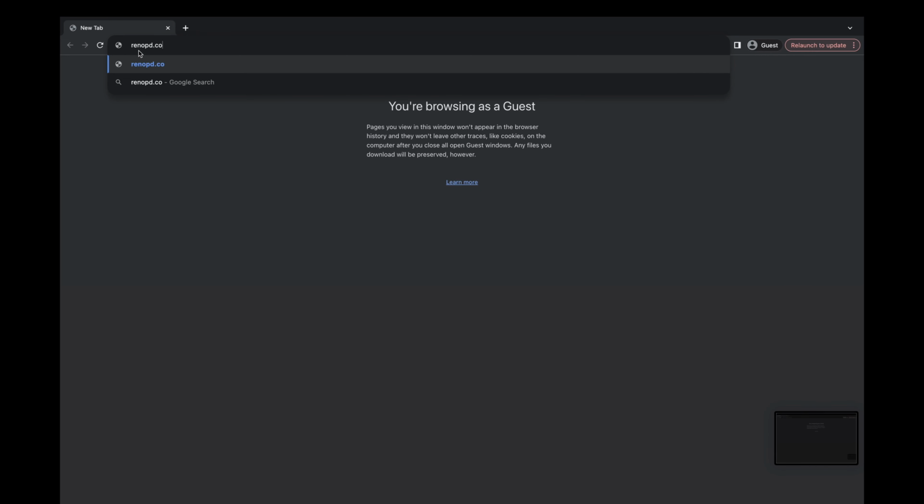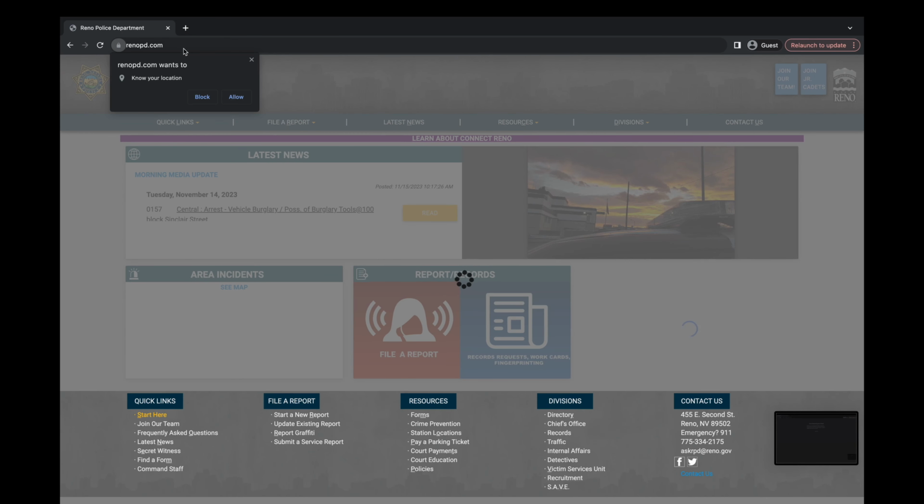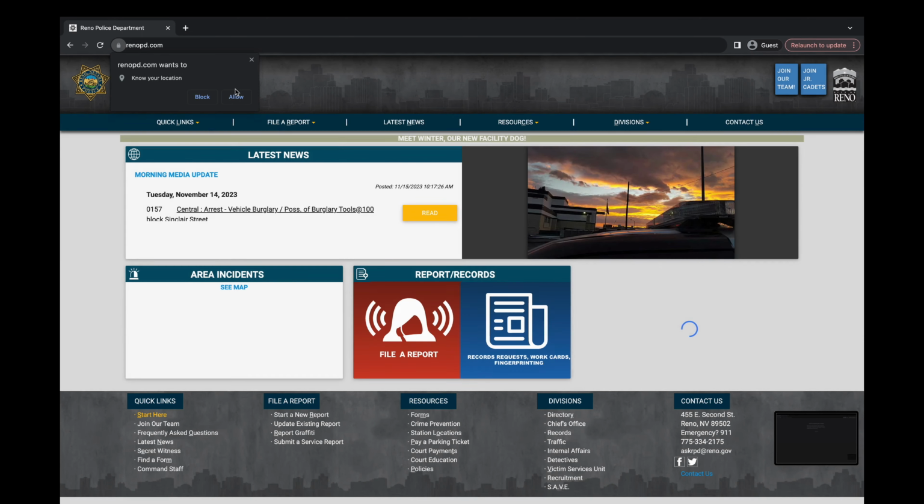To access the Reno Police Department online reporting system, you're going to want to go to renopd.com. You can access this at home or on your cell phone. If you need any assistance completing your report, you can also access the Reno Police Department at 455 East 2nd Street and you can contact anyone at our front desk and we will be willing to assist you.